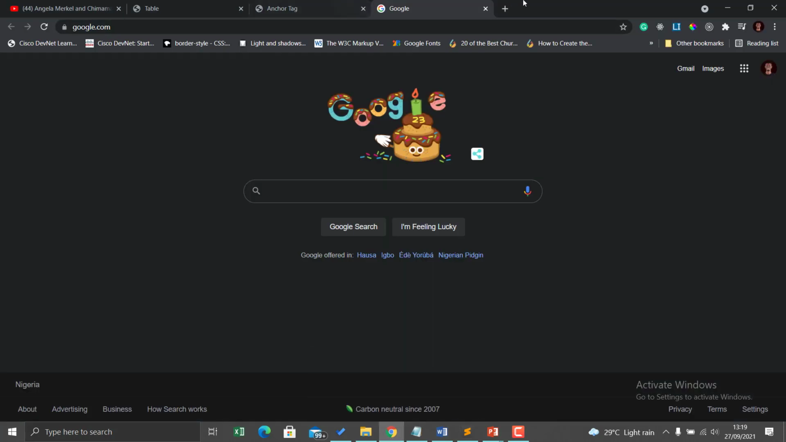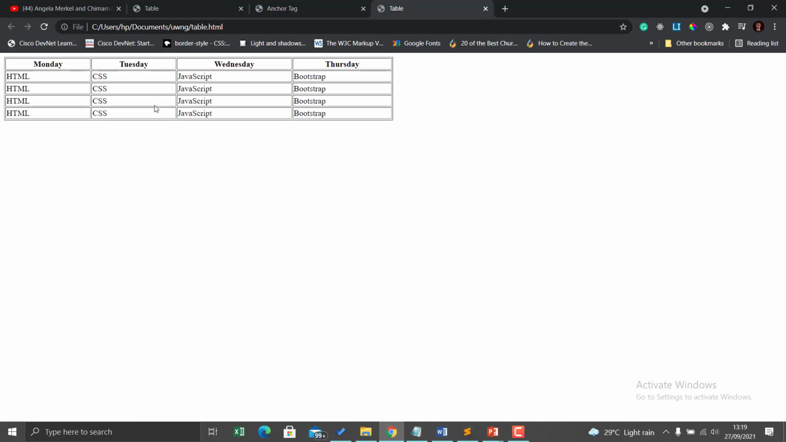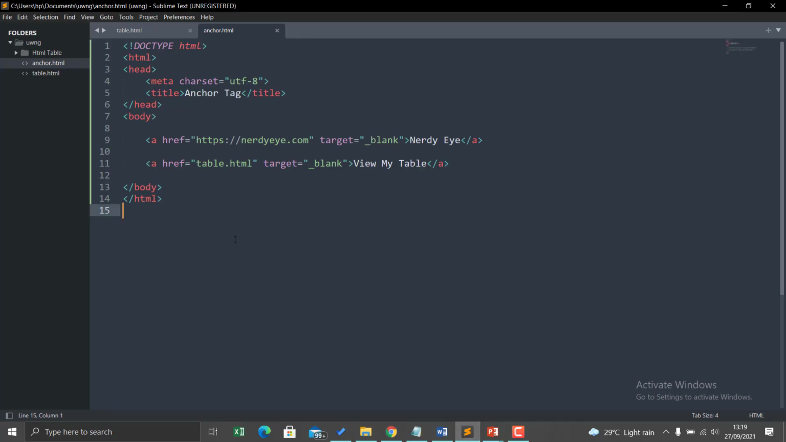Now let me close this and reload. So you can see I have my anchor tag, view my table. Once I click view my table, you can see I have access to this other page that I created. That's because my elements are both in the same folder. Because these two files are in the same folder, it's easy for me to link it just like this.